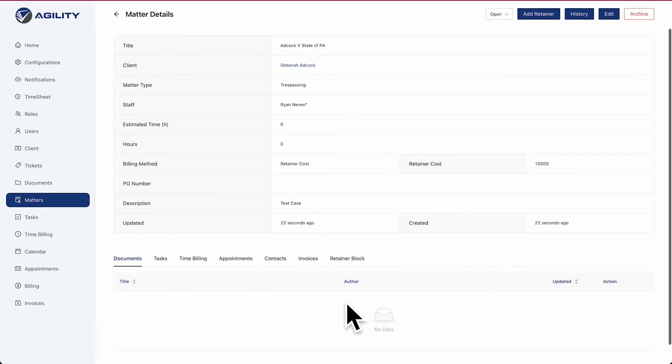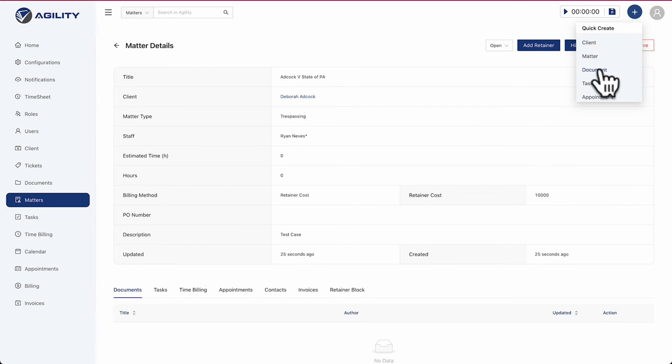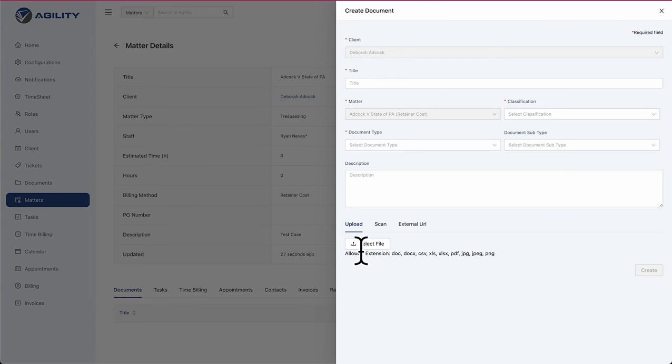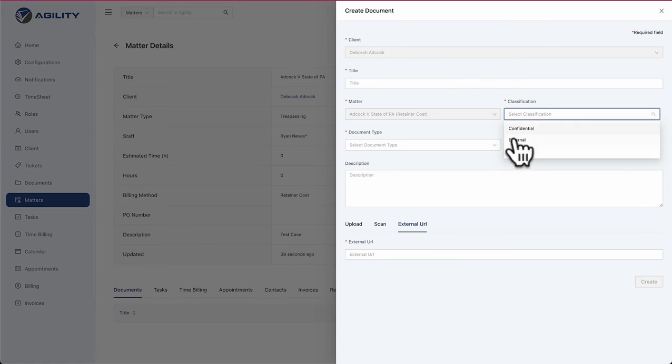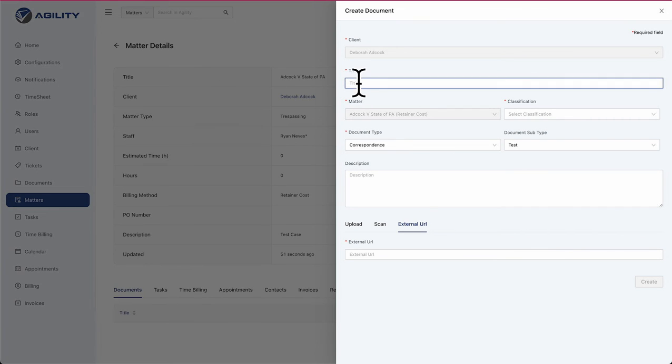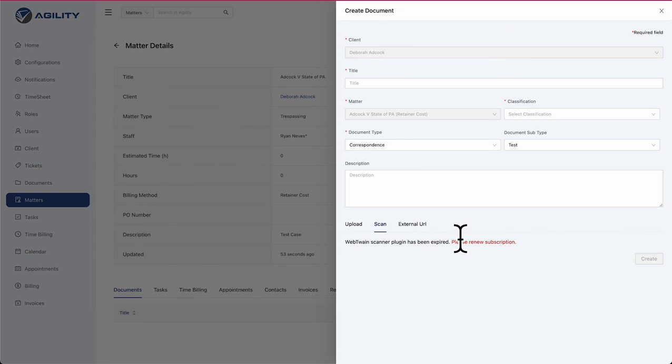Then from here, you can basically do all these different types of things just on the fly. You can upload documents, which you can create documents, upload them. You can use them from an external URL like a Google Drive or a Dropbox or anything like that. You can subcategorize all these out by different classifications, whether they're going to be external or internal, which lets you know if they're going to show up in the client's portal or not. The types of documents and the subtypes of documents you can all set up within our configuration tool, the title of the document. And once again, we can either use a WebTwain scanner and have a plugin for that, or you can just upload them.